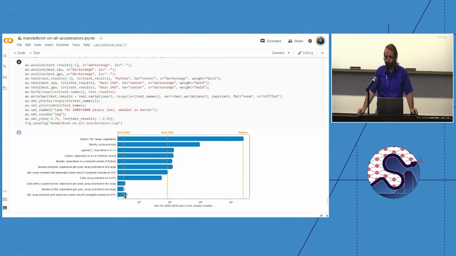The speedup versus effort. Some of these things are easy, some of these things are hard. I can tell you that Cython was especially hard. It was very hard to get to this point with Cython. And then you can look into that in more detail if you want. This link exists.